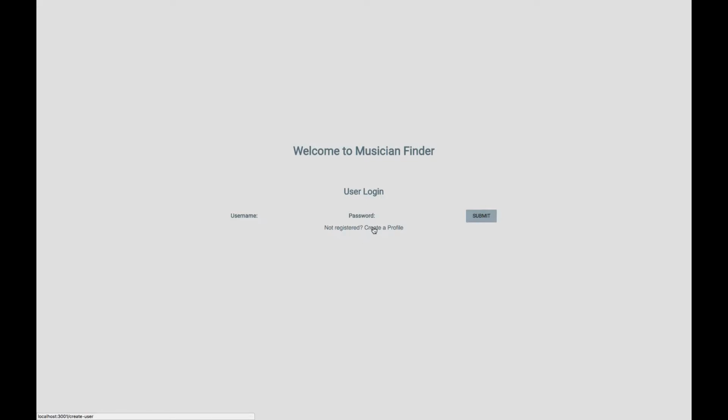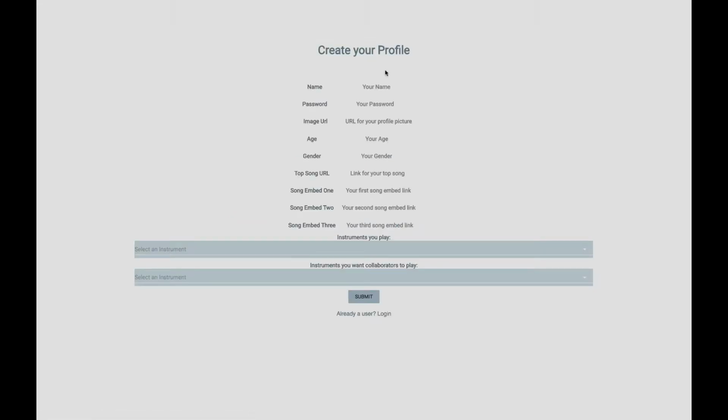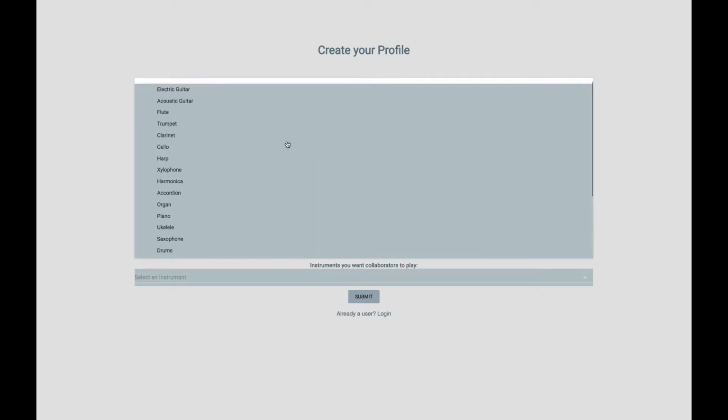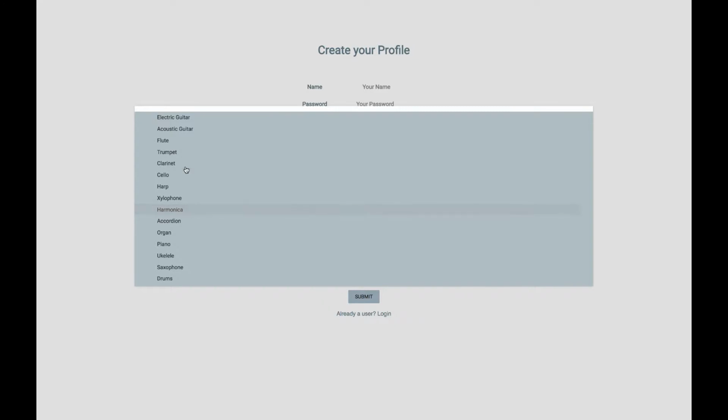So initially, we can create a profile here with your general sort of profile information, name, password, age, gender, all those kinds of different things, as well as embed links for different SoundCloud links, essentially, so you can put your own SoundCloud songs on here and have them hosted. You can then select which instruments you play, as well as which instruments you would like to see in collaborators, and you can select from artists and genres as well.